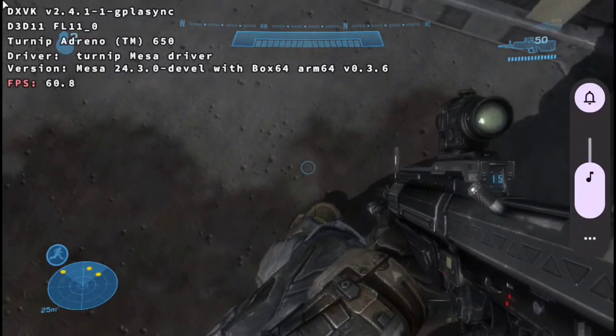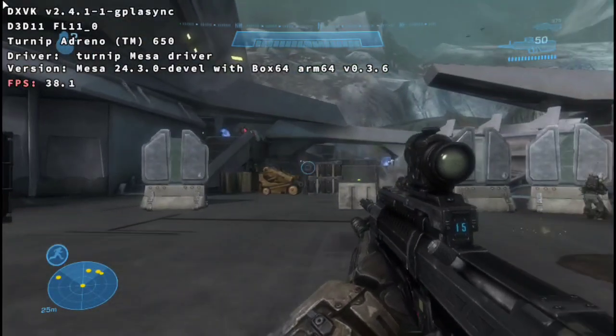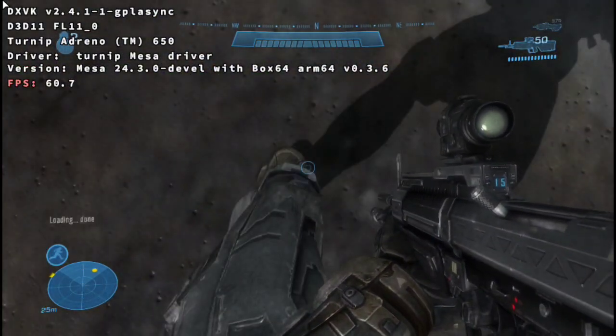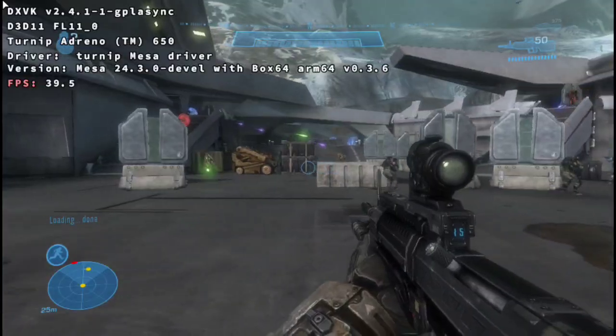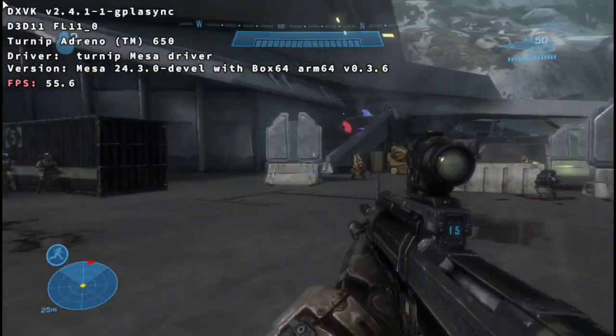So you can kind of see how the frame rate drops. When I look up, it goes down to like 30, and then it's up to 60 when I'm down here. But after a while, it should start to smoothen out. See, now it's about smooth.